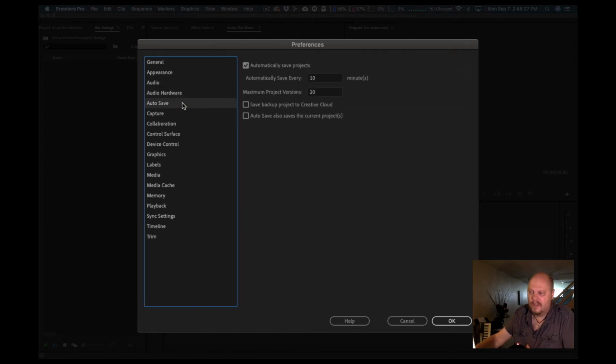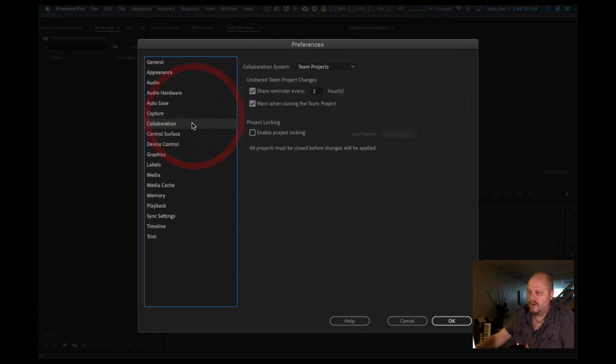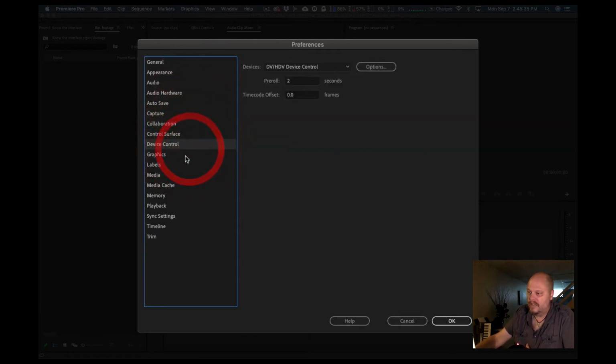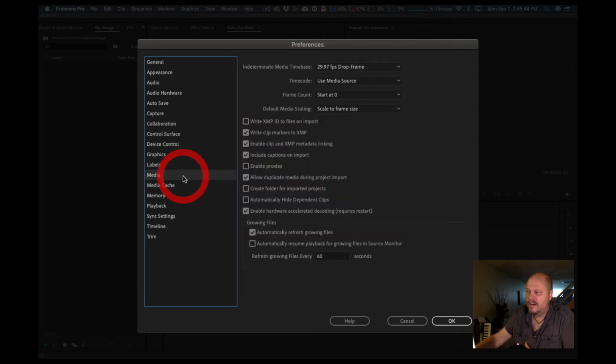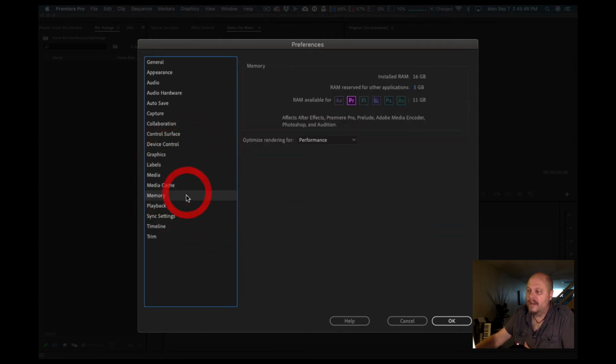Your auto save, how often it's actually going to save. You can set, I have mine for 10 minutes. I think it defaults to 15. But the point is there are a whole bunch here, control devices, graphics, how long graphics will be when it generates those. All the colors that are available to you when you tag footage are all here. Lots and lots of stuff.